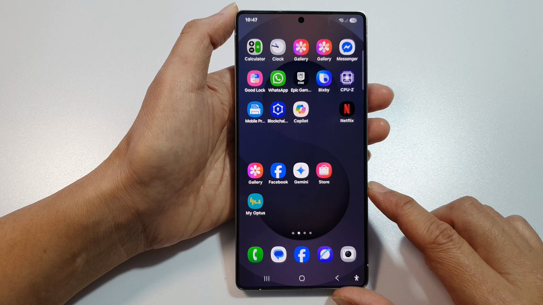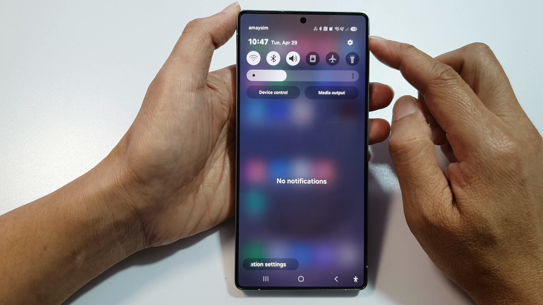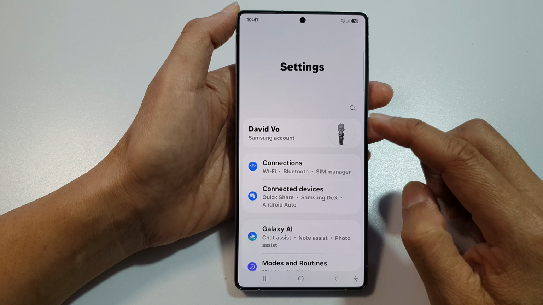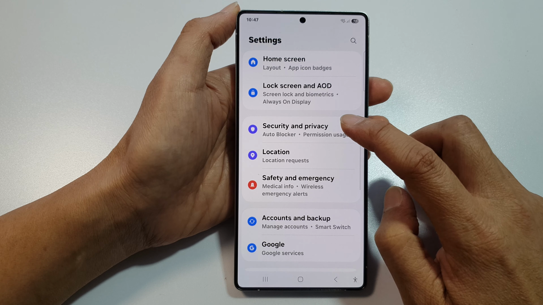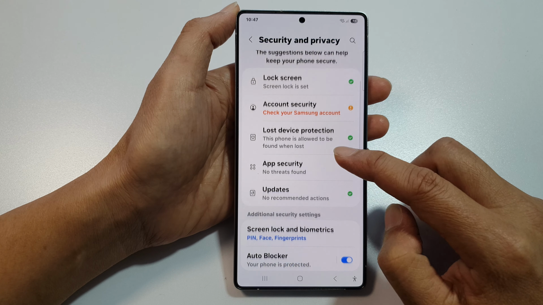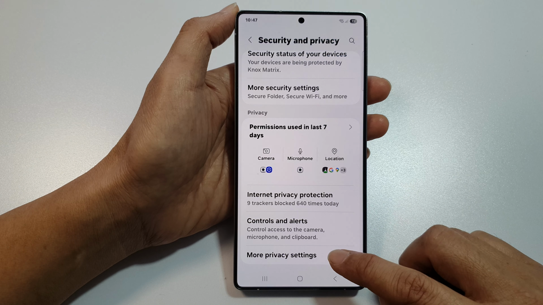Now from the home screen, swipe down at the top to open up Quick Settings, and here tap on the Settings icon. Next, we can scroll down, and then tap on Security and Privacy. After that, we then scroll down, and in here tap on More Privacy Settings.